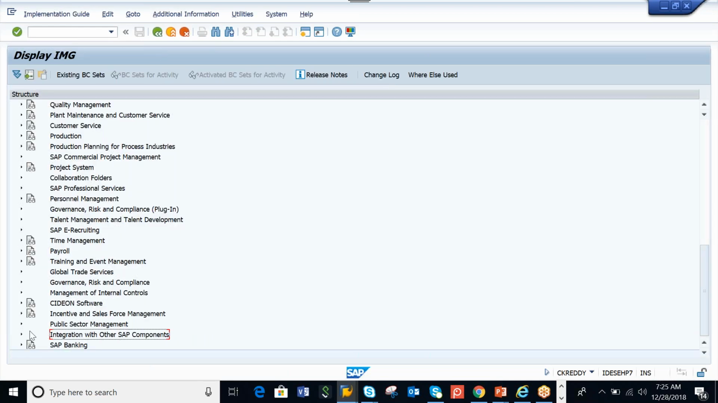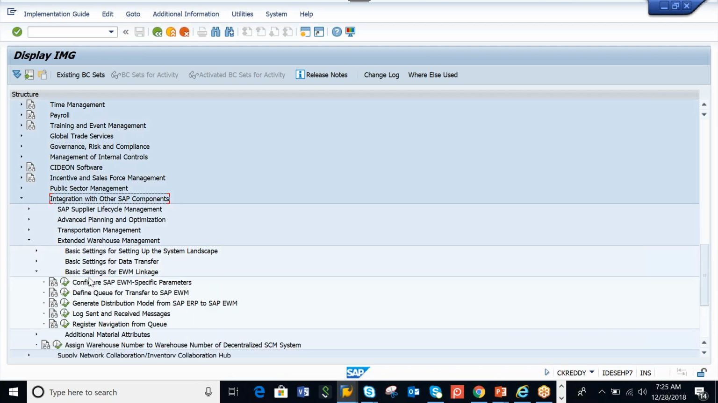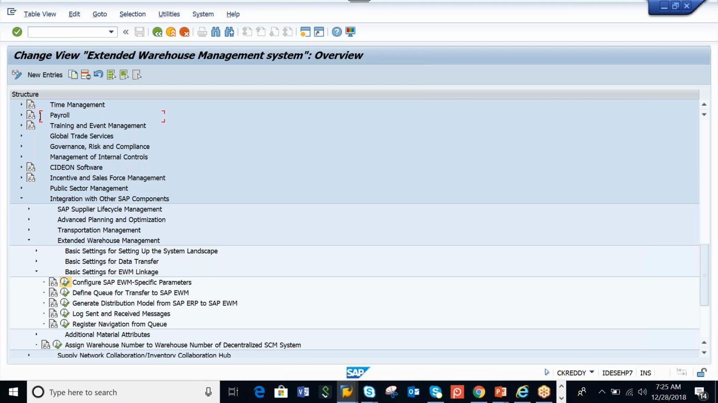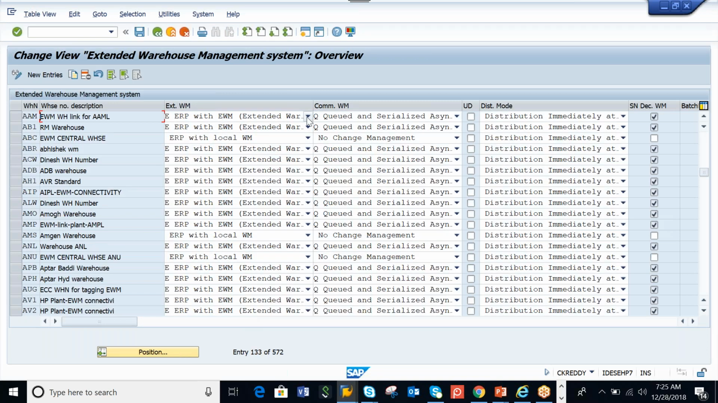Go to the integration with other SAP components, Extended Warehouse Management, basic settings for EWM linkage. Configure SAP EWM specific parameters. Come here, EAM, we created yesterday. See here, this one. Now, we have one question. We already use ECC WM, so what about migration, warehouse management, how do we proceed, and so on.